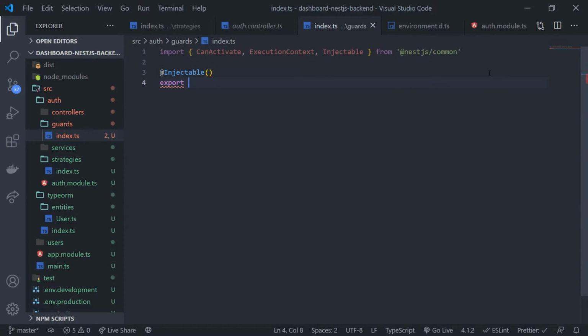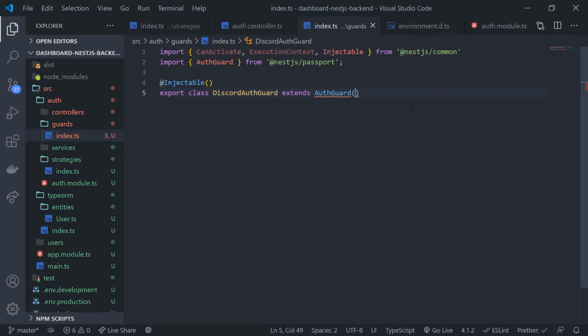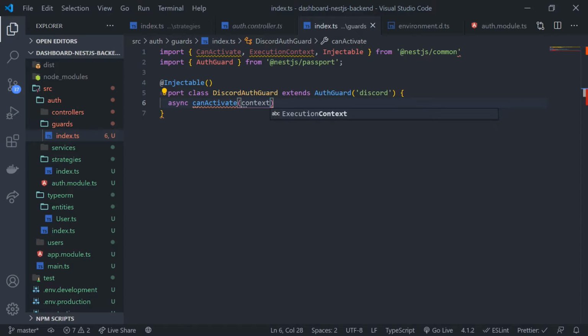So we're going to first create the guard that's going to be used to invoke the Discord strategy. We're going to call this DiscordAuthGuard. Call it whatever you want. We're going to extend the AuthGuard class, which comes from @nestjs/passport. We need to pass in the type, which is the name of the strategy. If you're using Discord, you'd pass in discord. If you're using Google, you'd pass in google, Twitter, etc. We're going to pass in discord. And what we need to do here is implement the canActivate function, which is basically going to return to us a Boolean value.